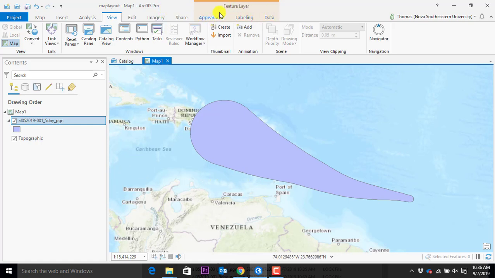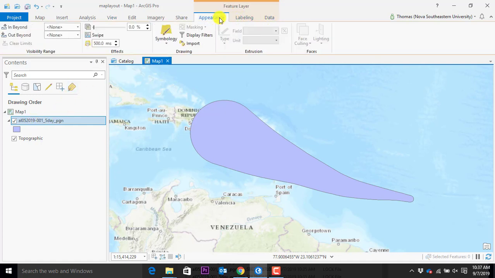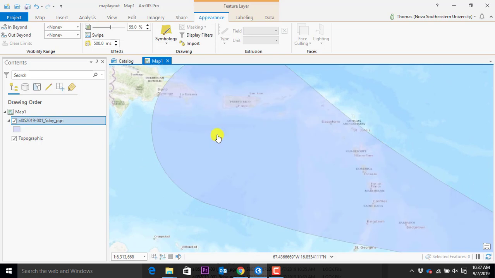Again, here you can see appearance, labeling, and data. If I'm on my cone, click appearance, there is the transparency. I can actually change my transparency slightly, let's say 55%. Now I can actually see what's underneath it.